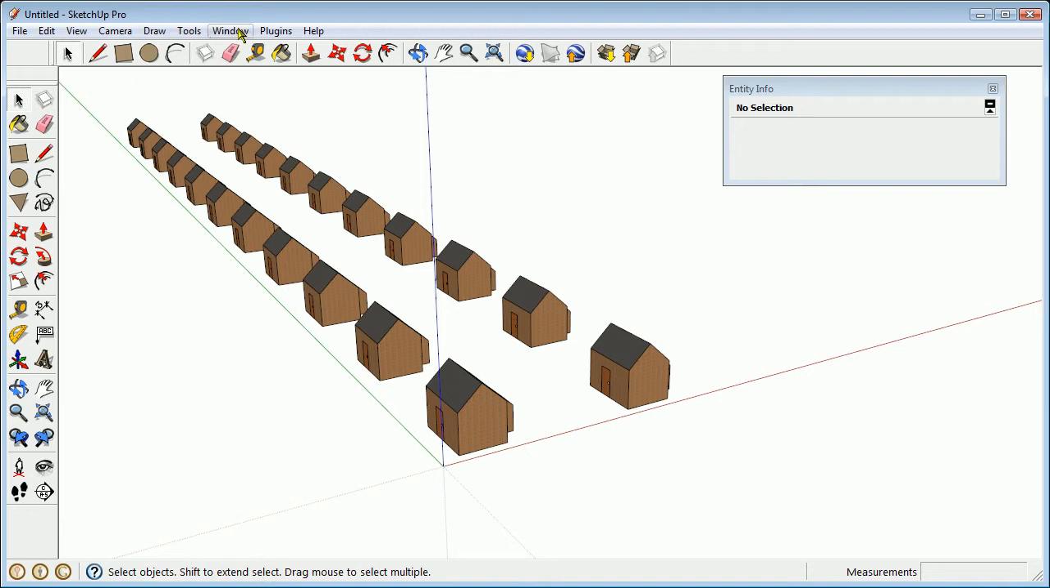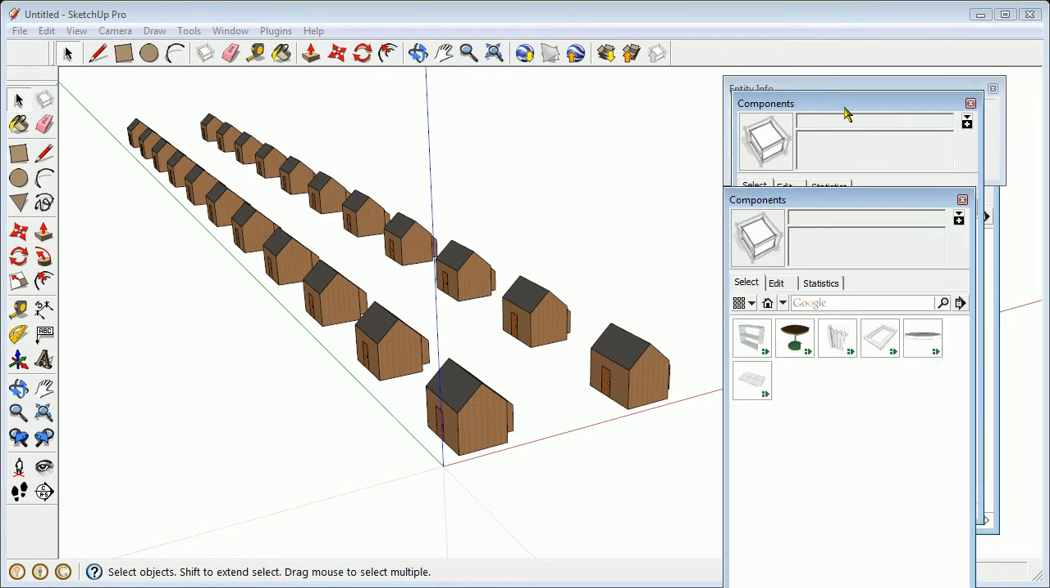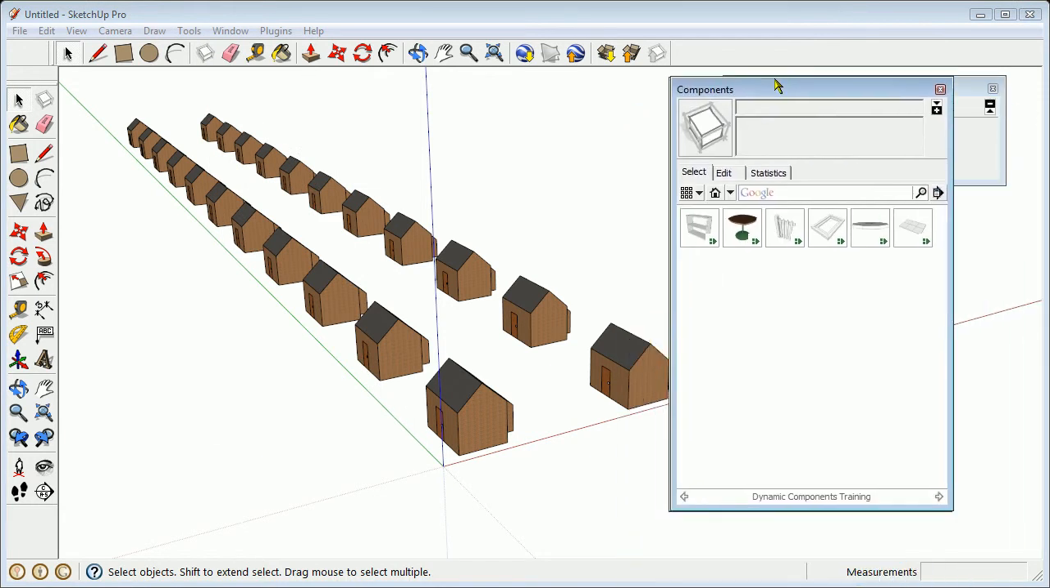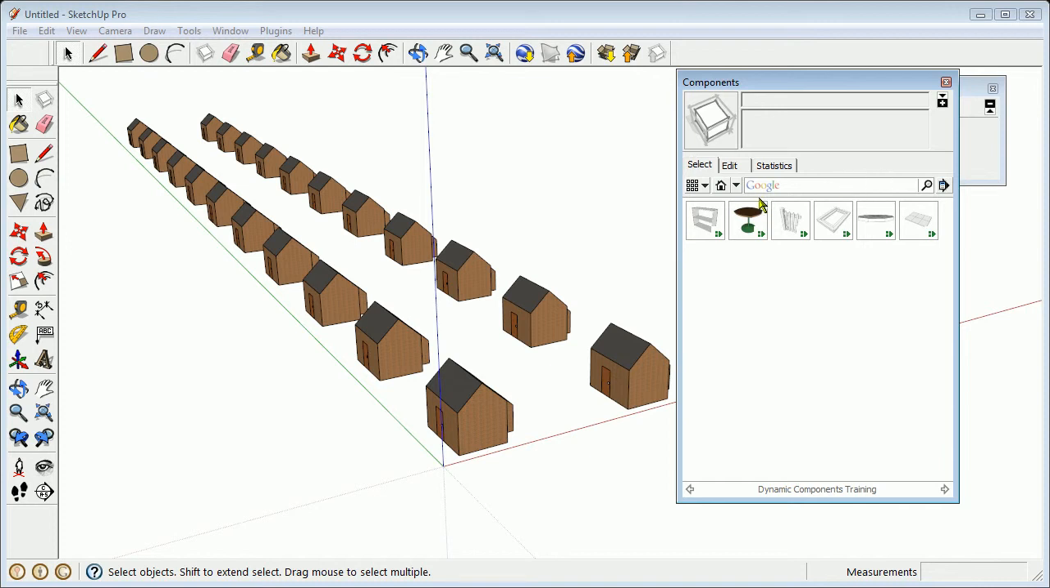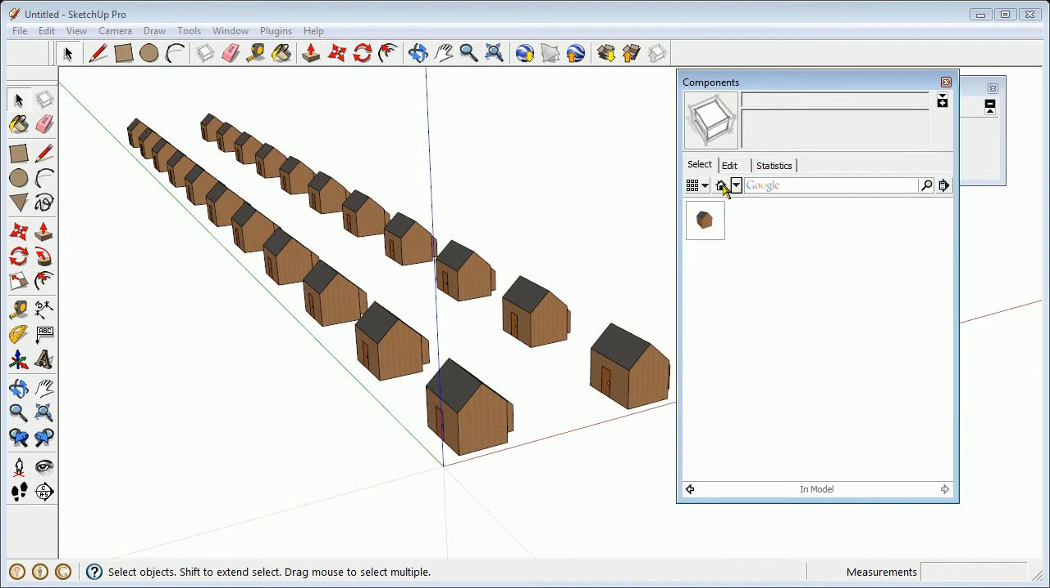Go to Window, open your Components browser, and just like the textures, you have a drop-down menu, and you have a list of components that you can choose from. You also have a list of components that are in your model. If you click on the In Model button, it looks like a little house. You can see that you have one component in your model, and that's the one that we made, this house. So we're going to add some trees.